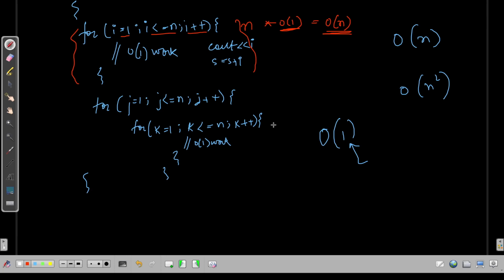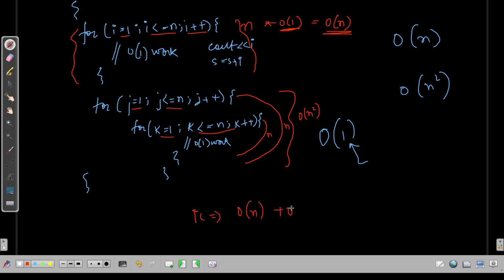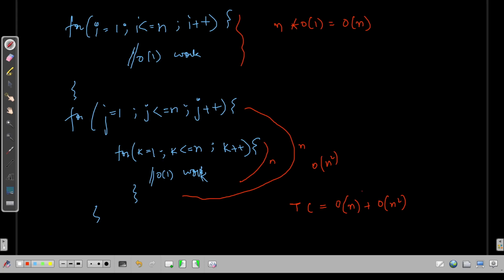This loop is a nested loop. Inner loop runs from k = 1 to k <= n, k++, simple loop. So basically the inner loop is running n times. Outer loop is also similar, j = 1, j <= n, j++. So the outer loop is also running n times. So as I told you, multiplication rule, n into n. This entire thing is running big O of n square times. And total complexity will be big O of n plus big O of n square. Now again, ignore the lower order term. You are left with big O of n square. That is the total complexity of this particular program.